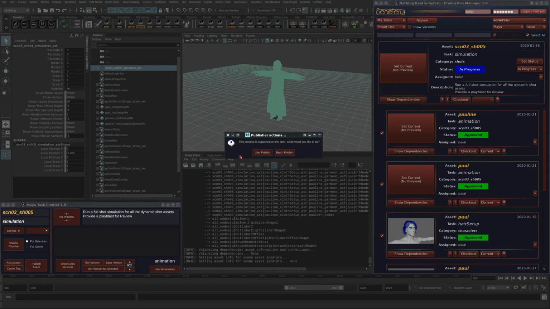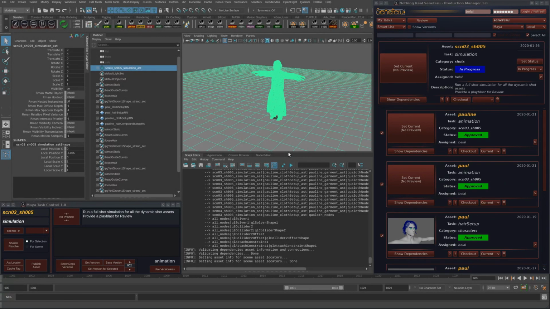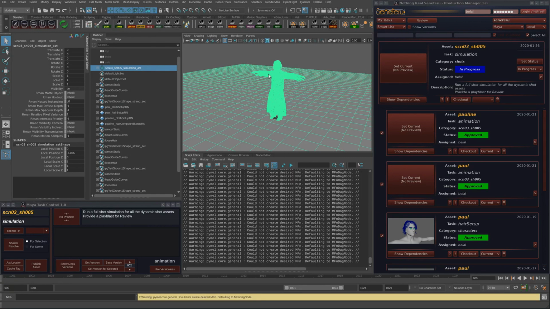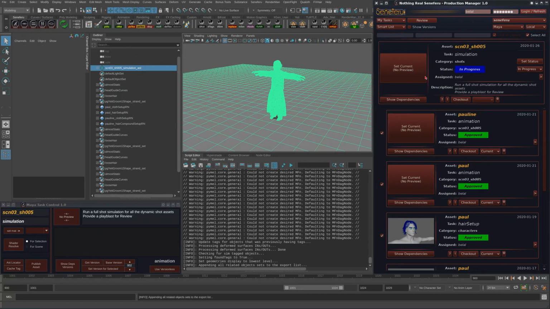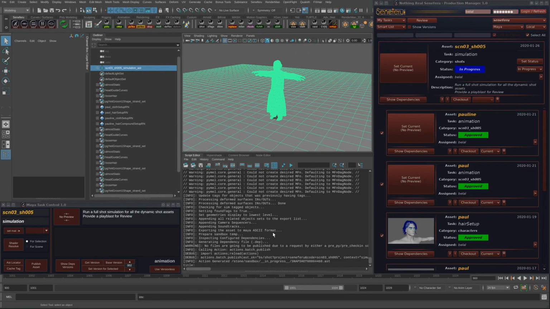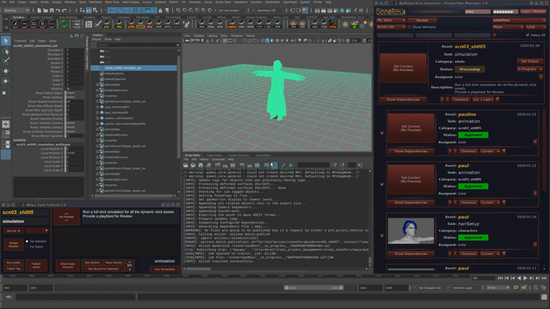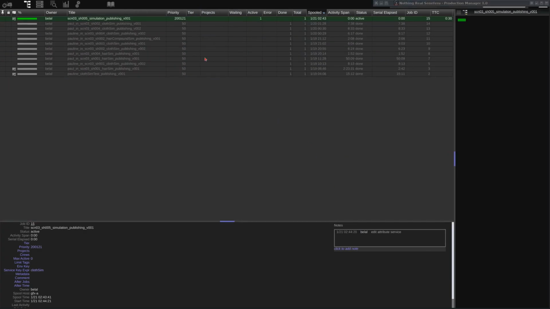I will not take a snapshot for this view, and I will say batch publish. Now the cloth for the two characters and the hair for the two characters will be simulated in one pass and will be published to this simulation task. Okay, now it's sent to the farm. So this is now the simulation running on the farm.